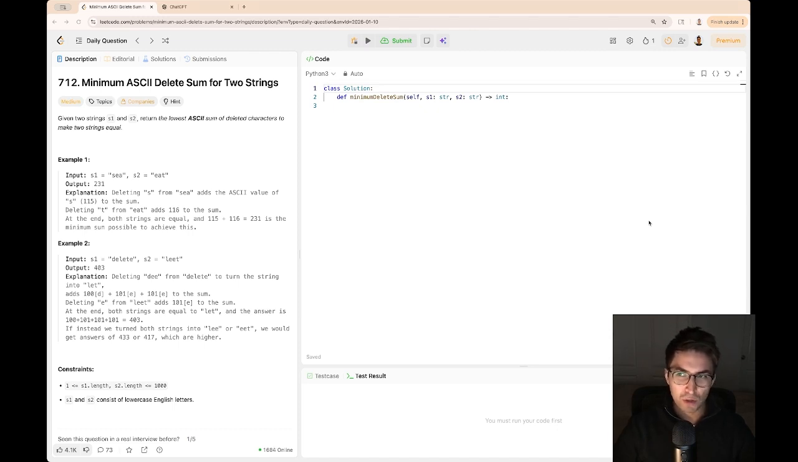It is January 9th. Today I'm going to be doing LeetCode problem 712, ASCII Delete Sum for Two Strings. Let's get into it. Given two strings, s1 and s2, return the lowest ASCII sum of deleted characters to make two strings equal.